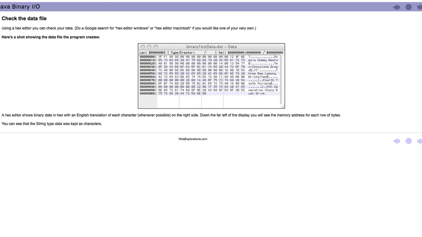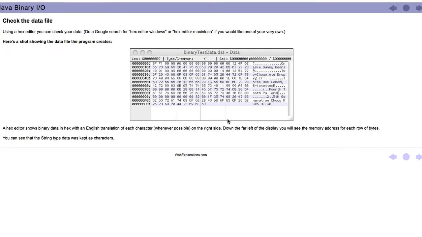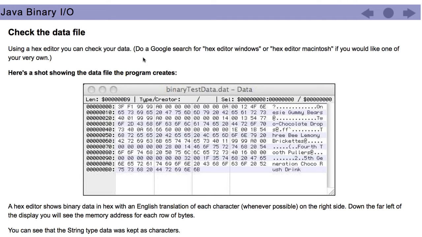Now, if you open up your file in a hex editor, this is a shot of the hex editor I have on the Mac, but you can do a Google search and there's a lot of hex editors out there. Look for hex editor Windows or hex editor Mac. And a hex editor shows you the hex code, also the byte position over in the far left, and then on the right, if it recognizes an ASCII character, then it'll display it.